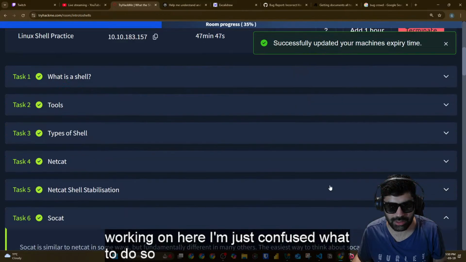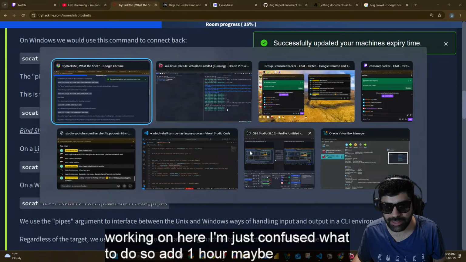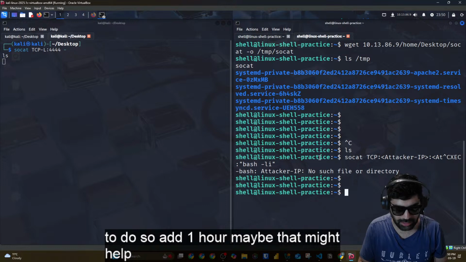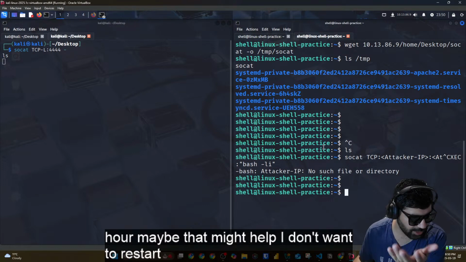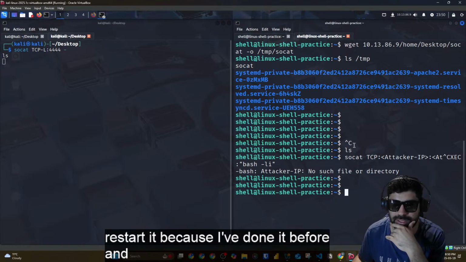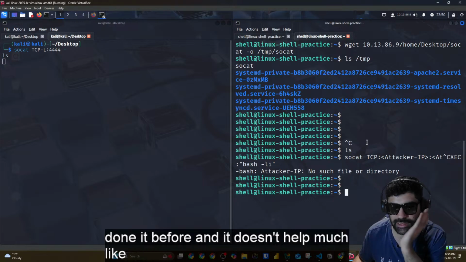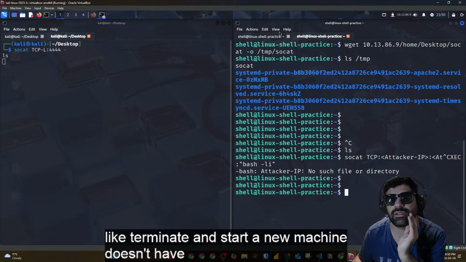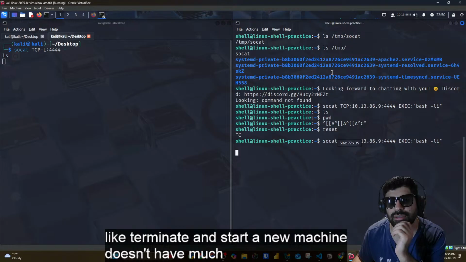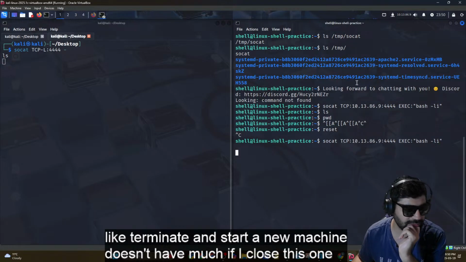So add 1 hour. Maybe that might help. I don't want to restart it because I've done it before and it doesn't help much. Like, terminating and starting a new machine doesn't help much. So if I close this one, start this.